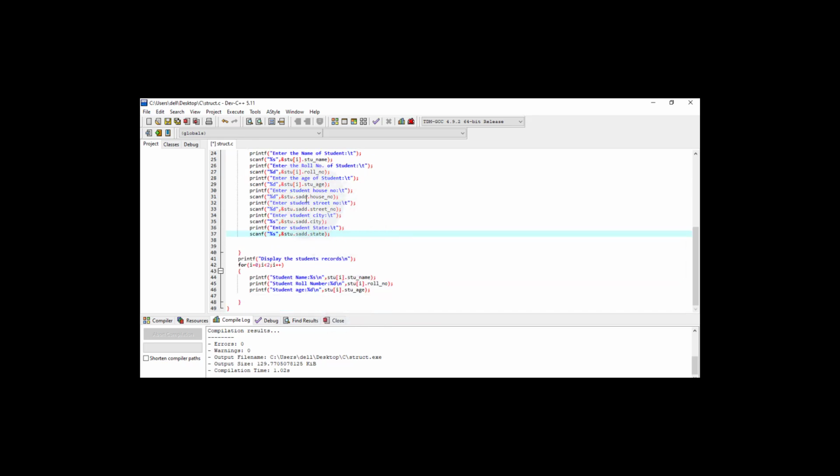Now we have read the data, now we want to display the data. For that we have to write another line to display the data that is read through the keyboard. So for that we are using the printf function, and here I will write the message "Student house number", and backslash. Before that we have to put the format in which we want to display the data.